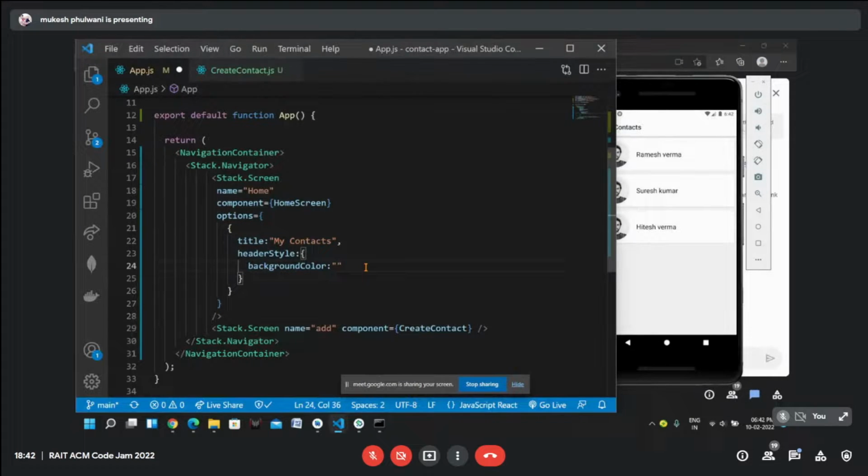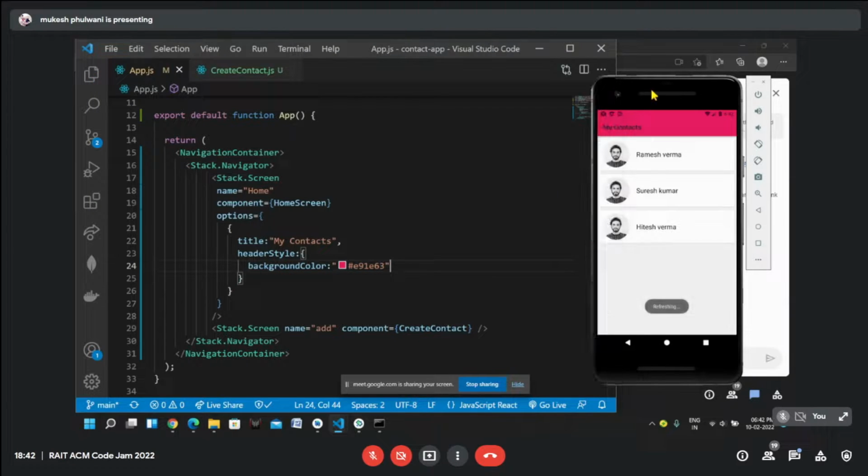Background color will be, let's pick any bright color. Let me write a hex code for that. So maybe E91E63. It's a kind of pink color. Yeah, let's save this. So our header color has changed now.